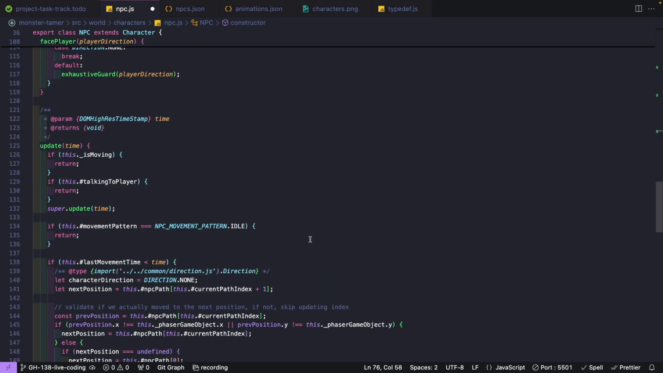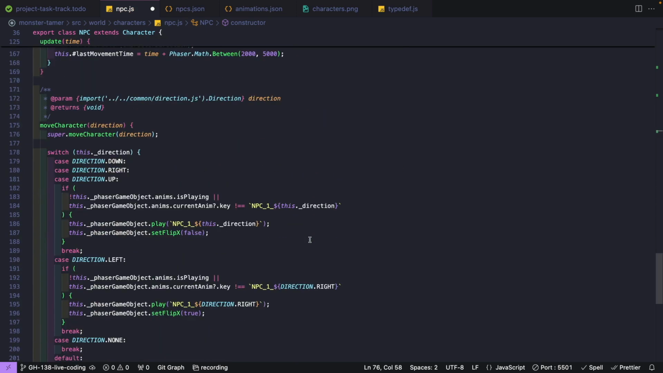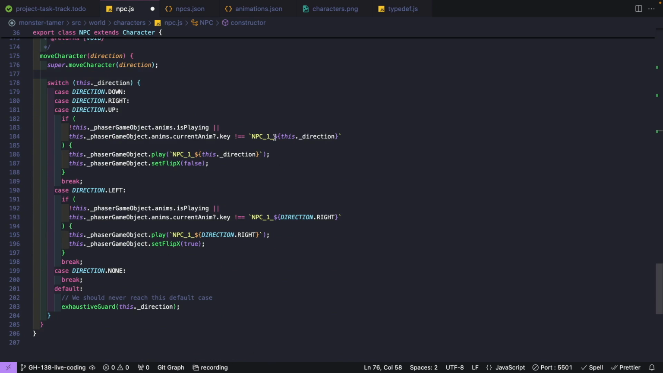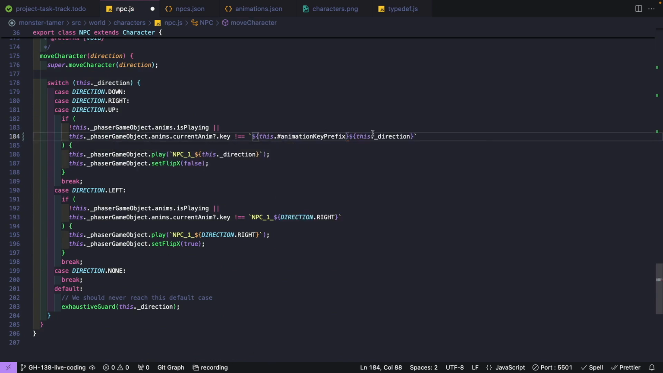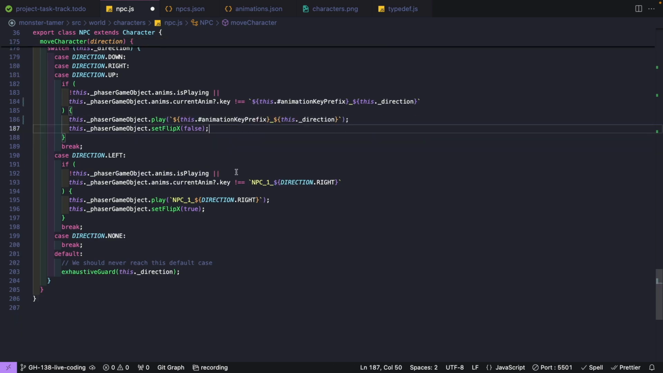Now down in our code where we have our animations for moving our character, we just need to update this to use that new prefix. Let's add in our variables. We'll do our animation prefix, then follow it with our direction that we expect, and then we'll add in our underscore. So let's copy this and update that here. All right, now let's just update it for our direction left. So let's copy this part of our code, paste it in, and we'll paste it in here as well.